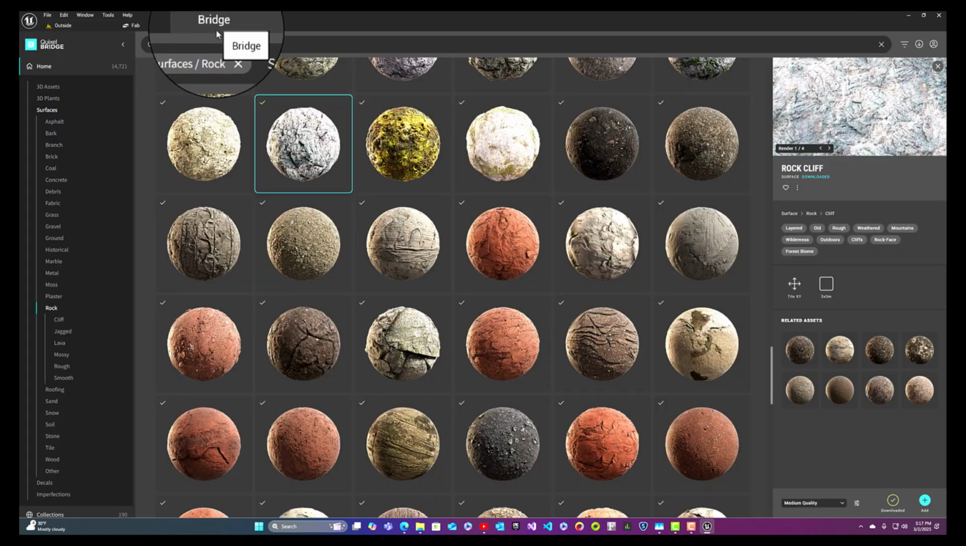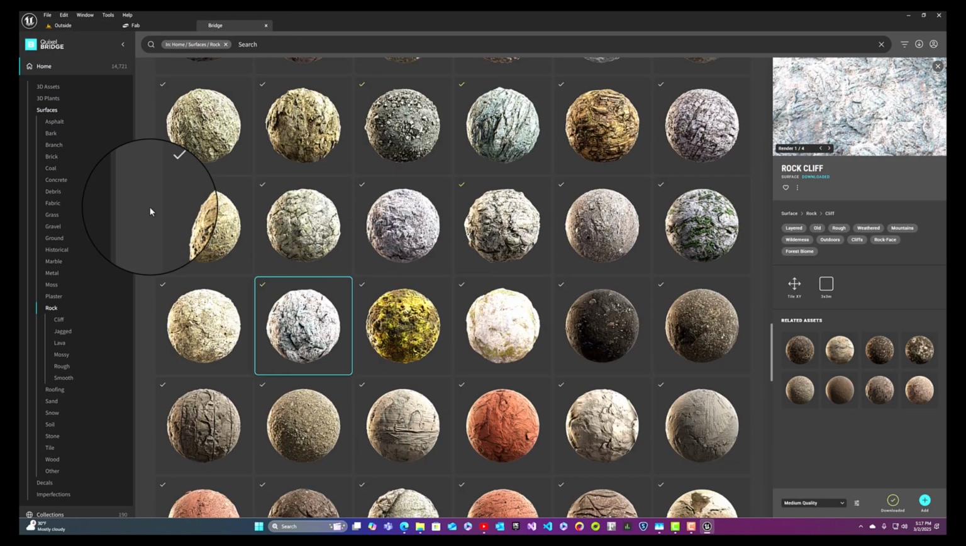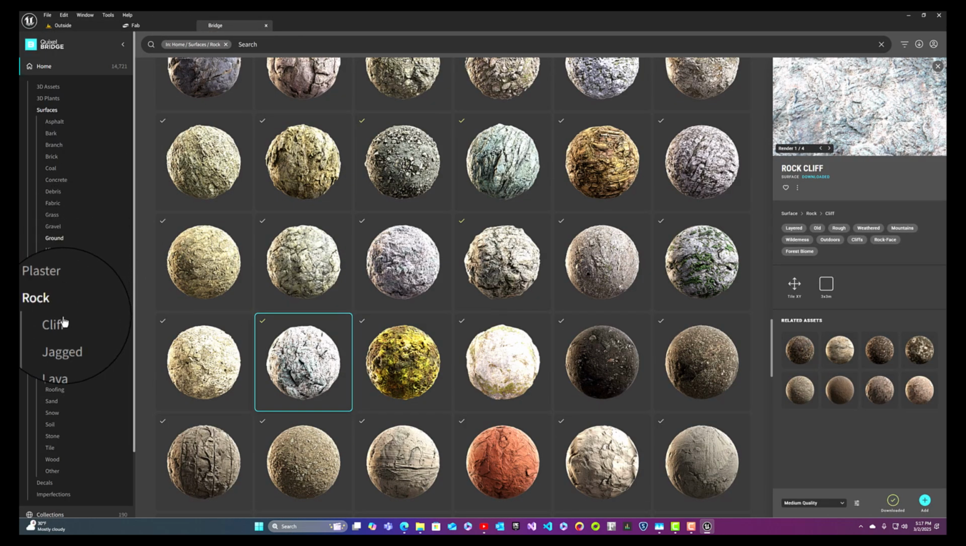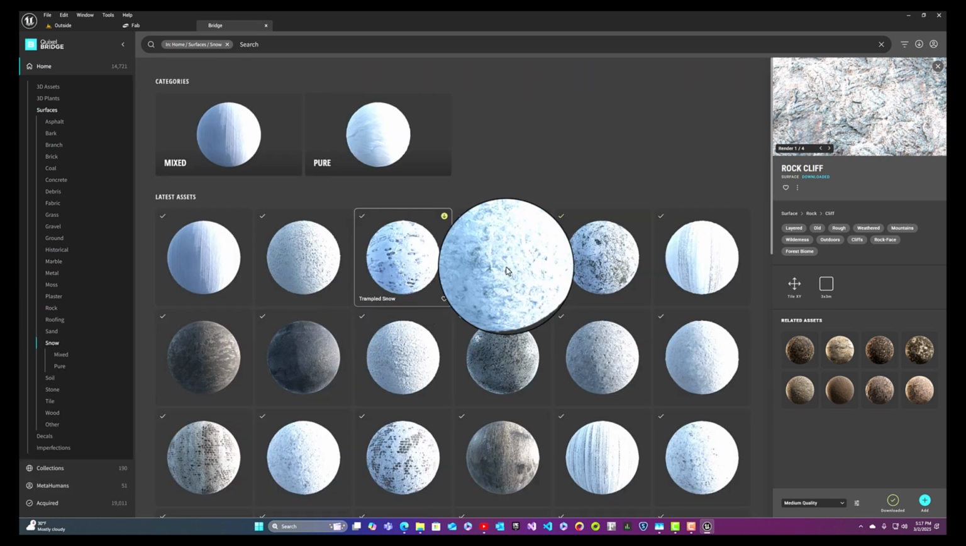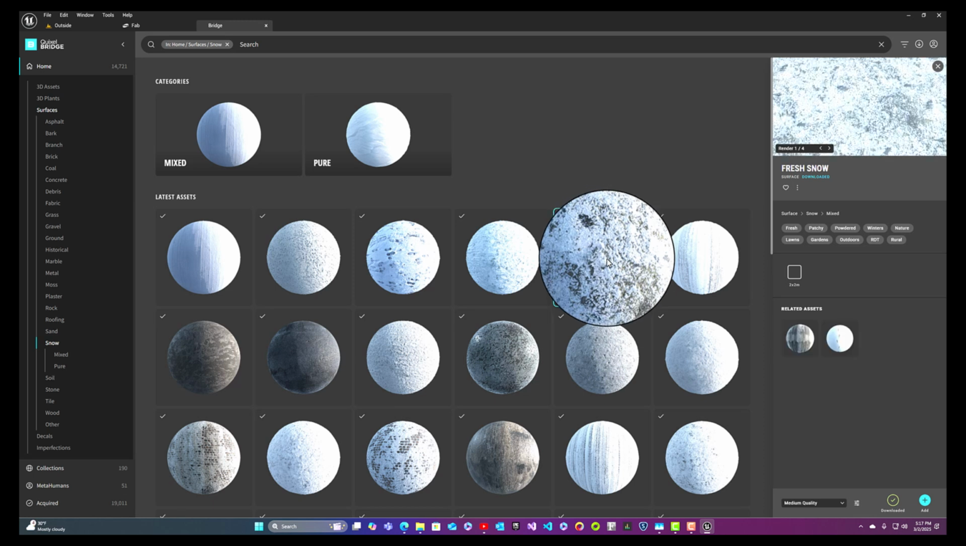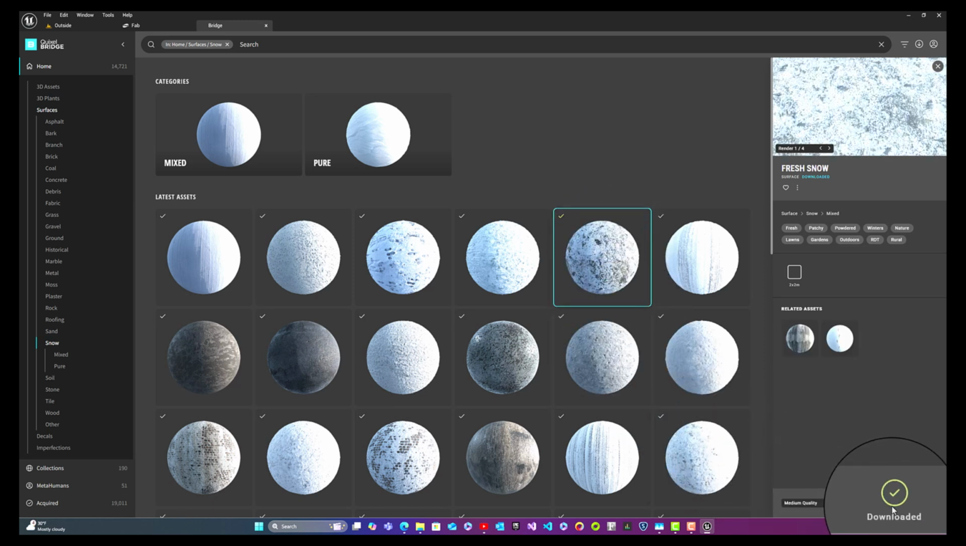All right, we're going to go back into Bridge. And now I think I want some snow. So here is the snow category. And right away, I like this one, and I'll download that. Oh, it looks like I've already downloaded this one.